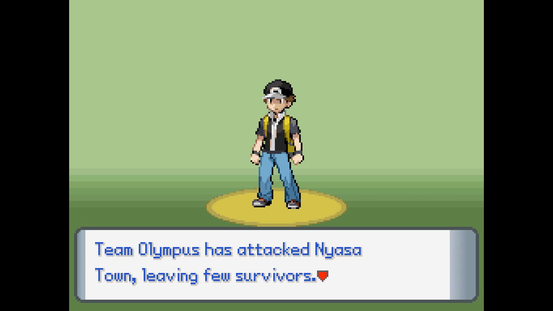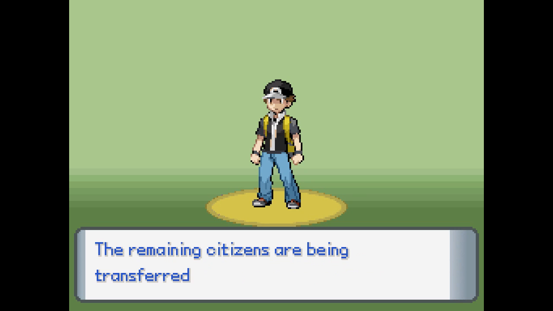That would be awesome. Team Olympus has attacked Nyasa Town, leaving few survivors. So if you're playing Pokemon Zeta, or Zeta, again, I don't really know, that will actually be Team Asgard, like, you know, from Thor, whatever. Here in Pokemon Omicron, though, it is Team Olympus. And I think the leaders for those evil teams, Team Olympus and Asgard, are Odin and Zeus. Not sure which one is for which. Well, actually, that makes a lot of sense. Olympus, Zeus, and Asgard, Odin.